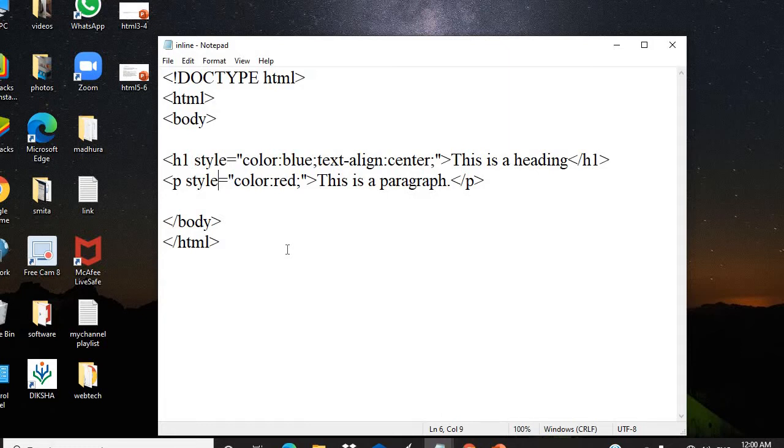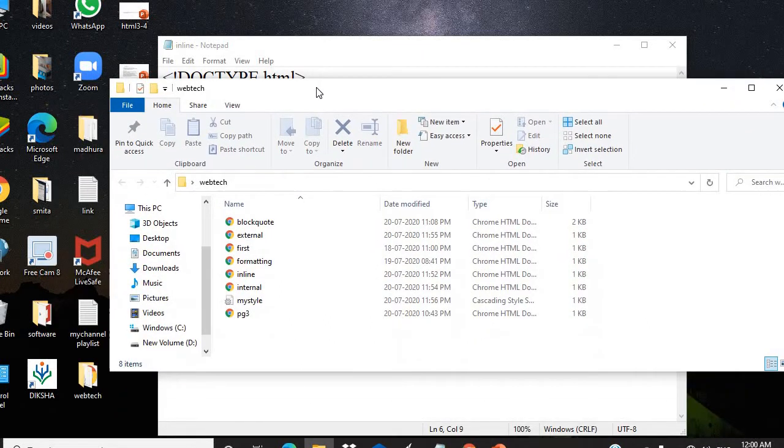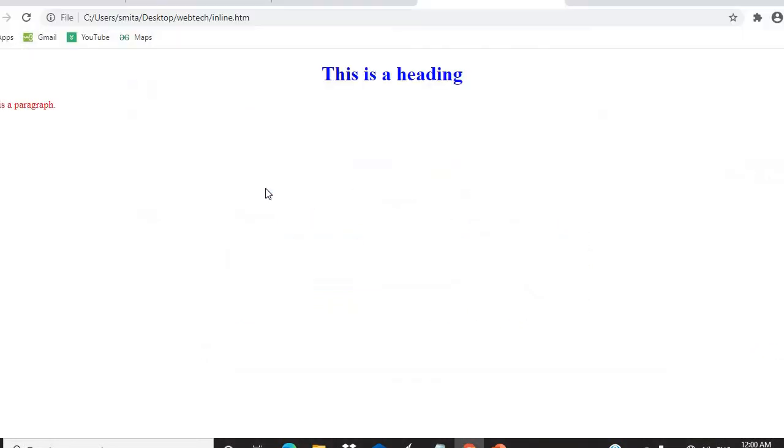These are the following examples to set the text color of the heading as well as the text color of the paragraph. So you can see over here for the heading I have given the color blue, and for the paragraph I have given the color red. So whether it will appear or not we will see through our browser. The name of my file is inline. So just open the inline file, you will get the output. So this is appearing in blue color for the heading, and the paragraph is in red color.